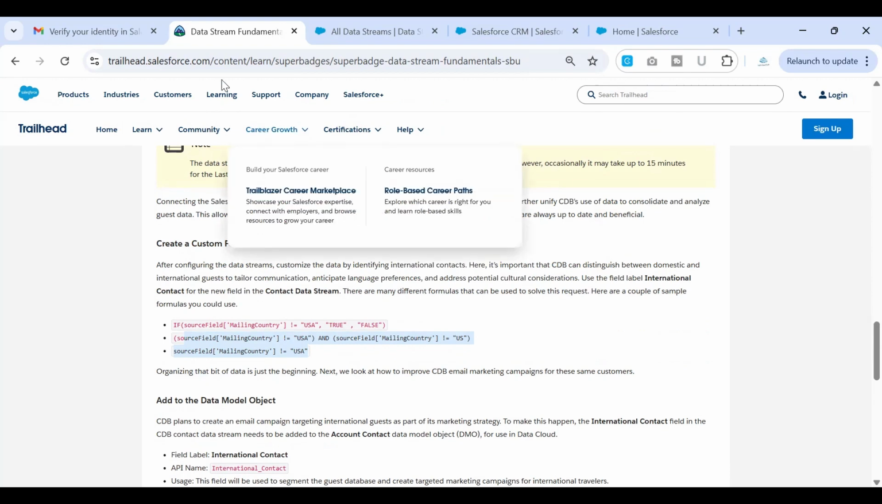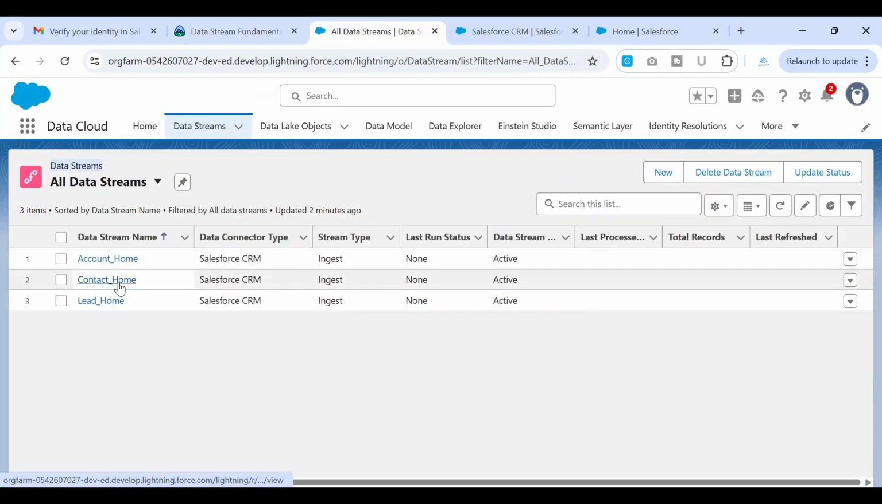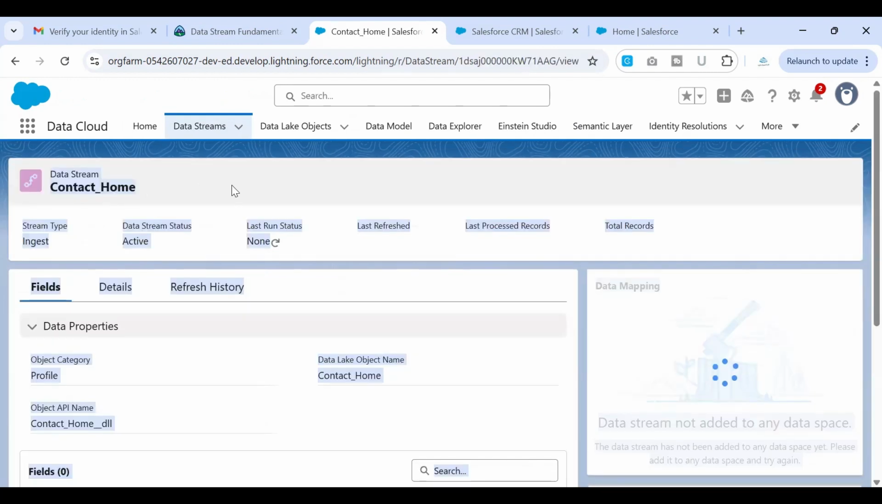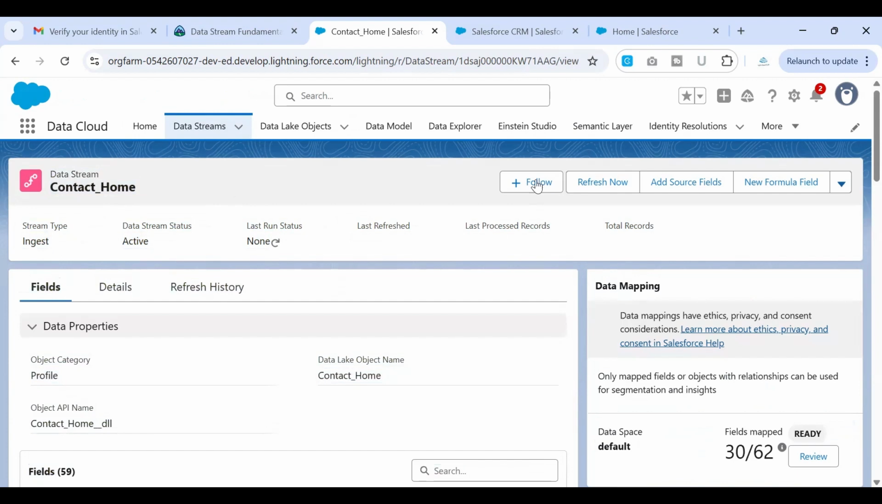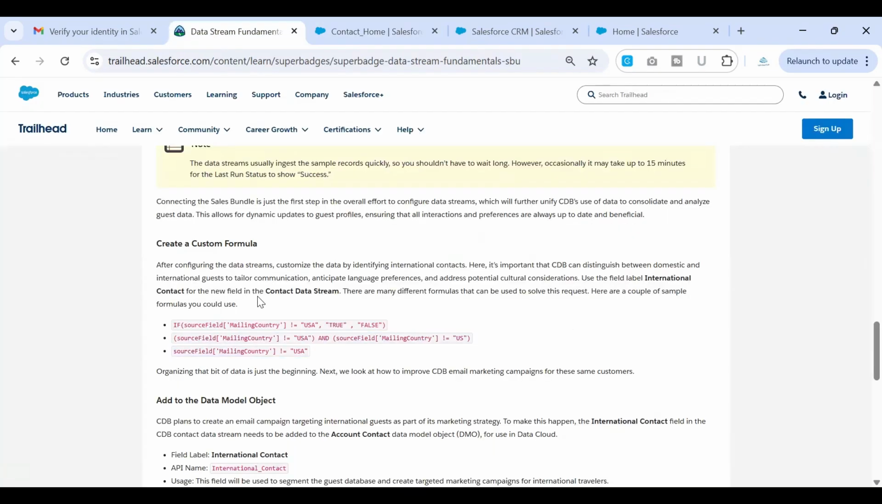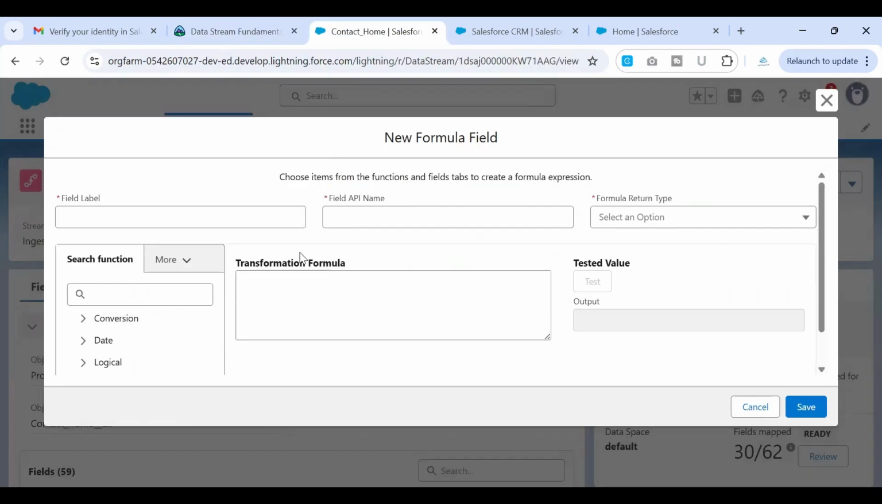So let's go to our Salesforce org. We intend to create a field in our contact home data stream. So I have opened that. If you see here, there is a button called new formula field. Click on that button. So let's grab the name of the field that we are going to create. It is international contact. So I'll go ahead and copy this one. Copy, paste the field name. Field API name gets auto populated.